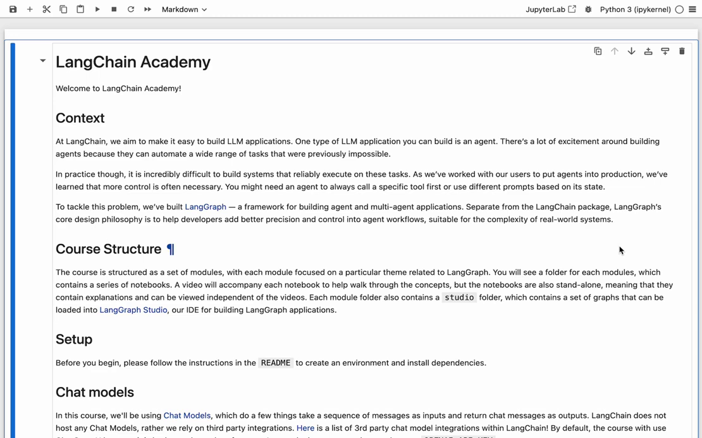So the overall context is that LangChain aims to make it easy to build LLM applications. Agents are one of the most popular LLM applications, and there's a lot of interest in what you can do with agents to automate different types of tasks, but they are hard to actually build and deploy reliably. So this was a really big motivation for us in building LangGraph, which is a framework for building agents and multi-agent applications. It's separate from the LangChain package, and the core philosophy is to help developers add better precision and control into agent workflows.